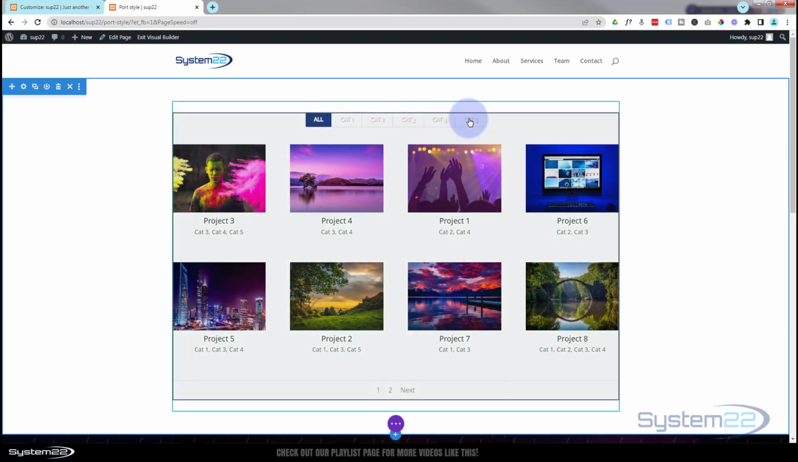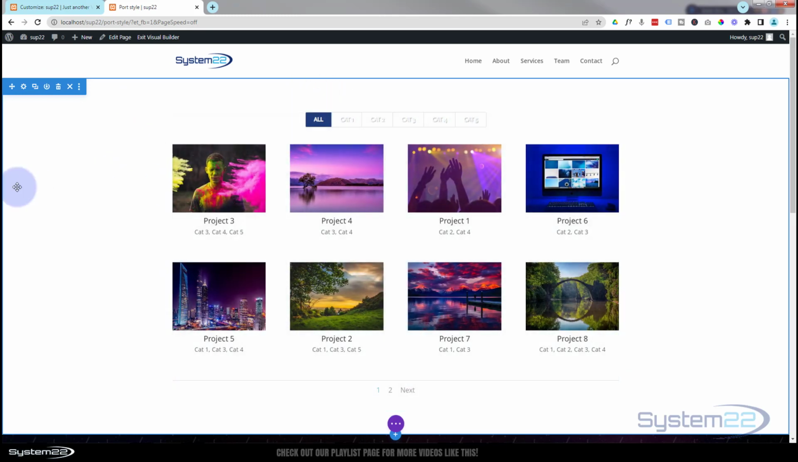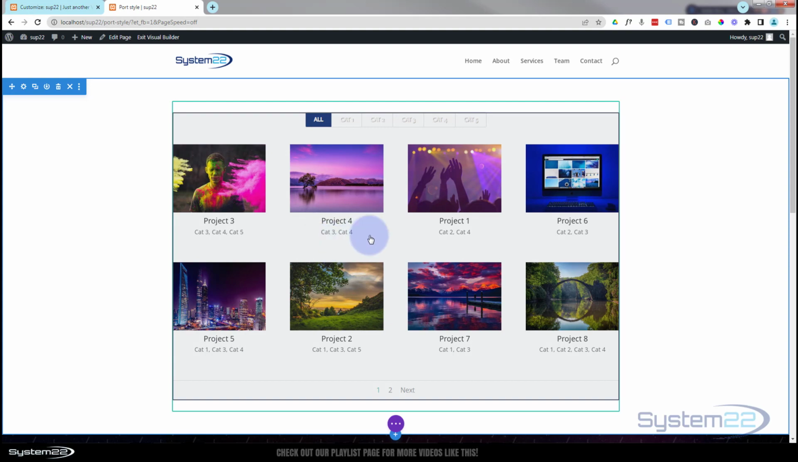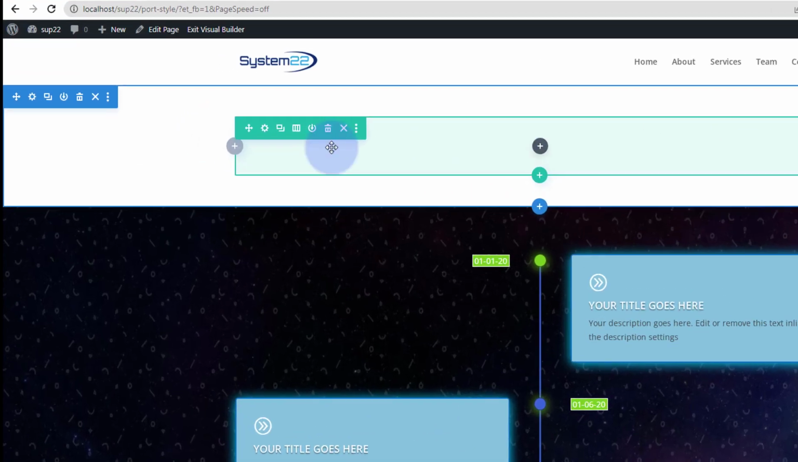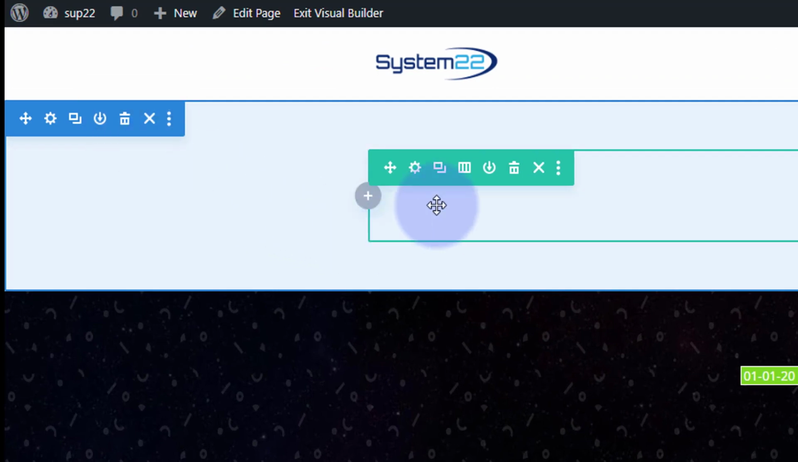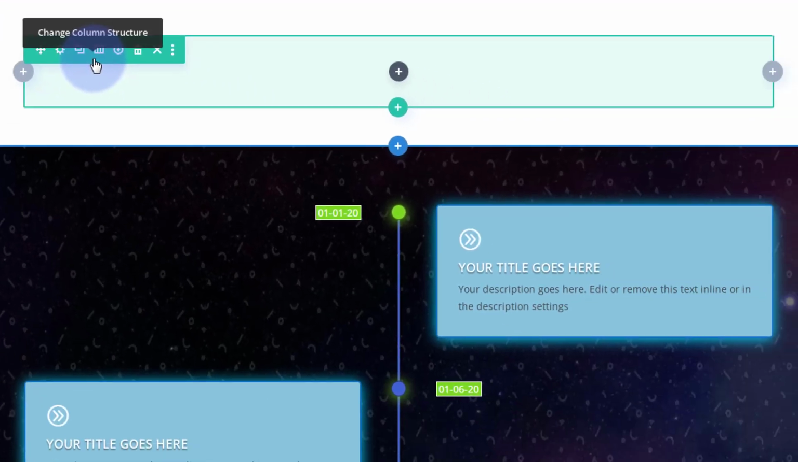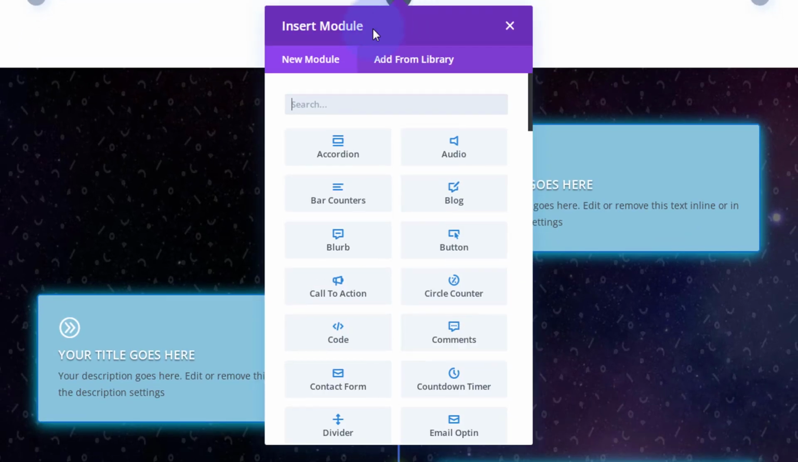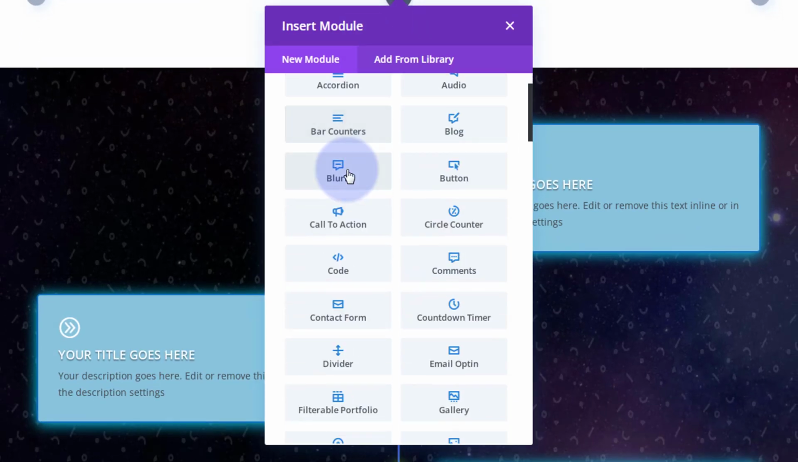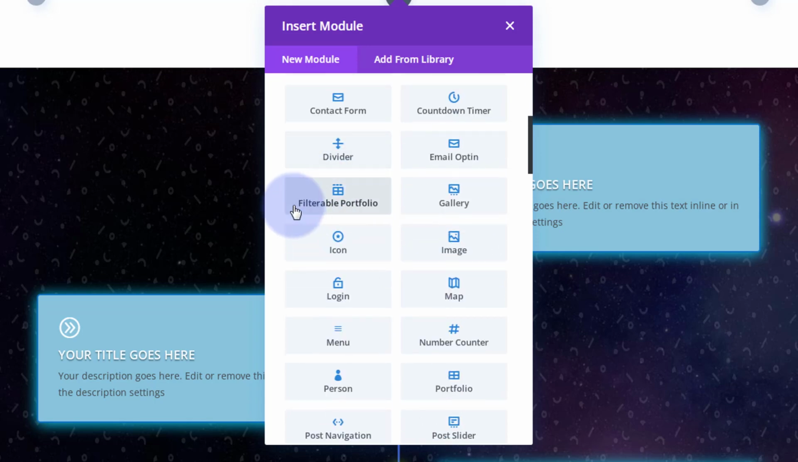Okay, and as you can see, my portfolio has changed from how it was. We've got some coding inside this, so I'm going to delete this one and we'll start with a fresh one. I've got a section here, the blue tab, inside's a row, one column, the green tab. I'm going to hit the dark button to add a module. Divi comes as standard with all these modules in the light grey here. There's a filterable portfolio. I'm going to pop that one in.